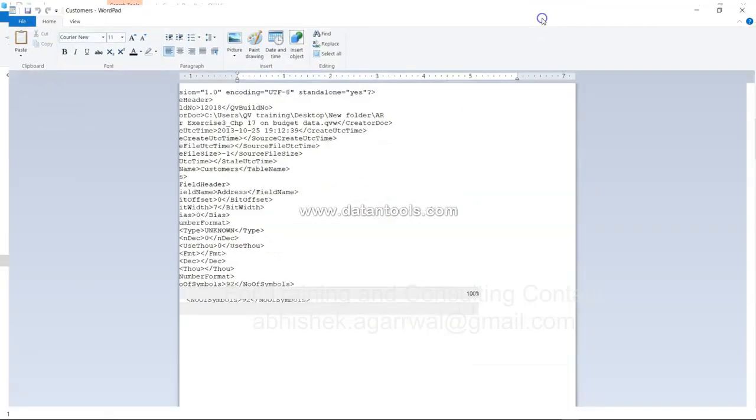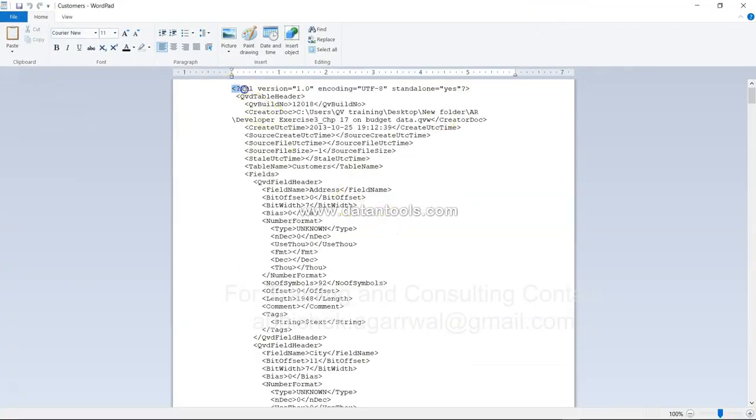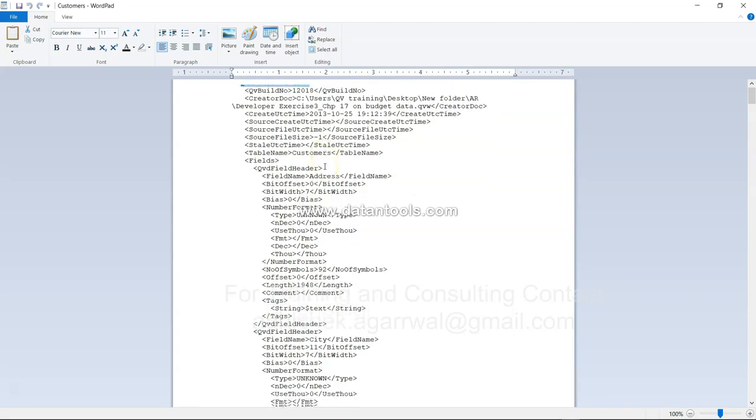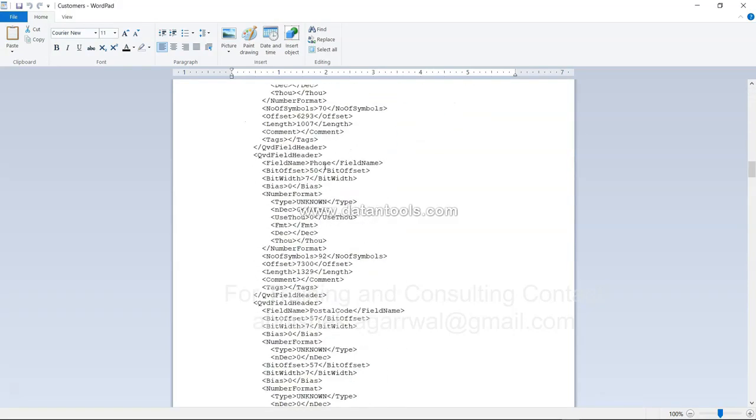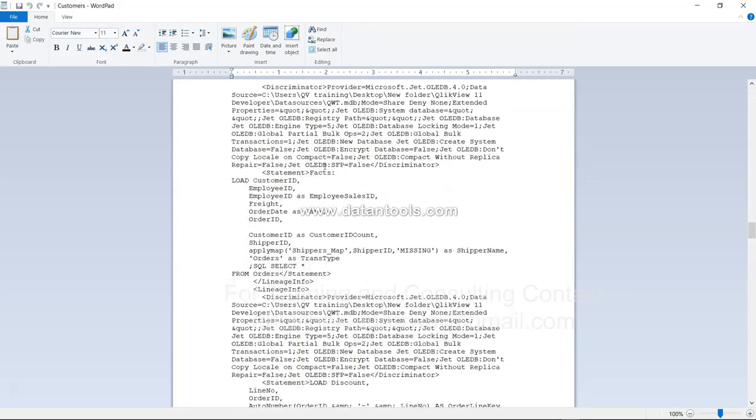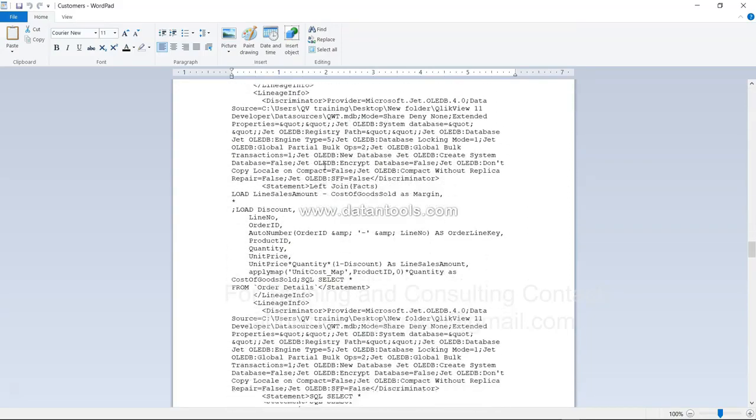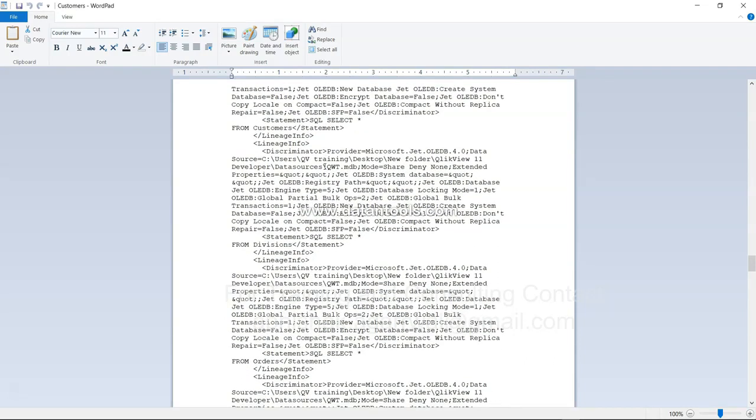And if I expand it, you will see that there is a version, and then it's a QED table header. If you are aware of or have seen XML coding, you will be able to figure it out very quickly. So that's basically an XML file in the backend, and I feel that it is one of the reasons that it is able to reduce the data. So that's about what the backend of the QED file is.